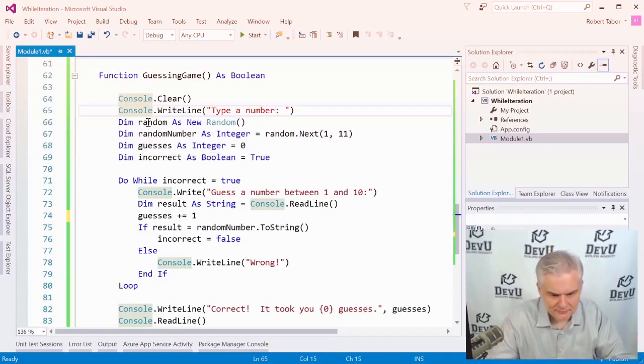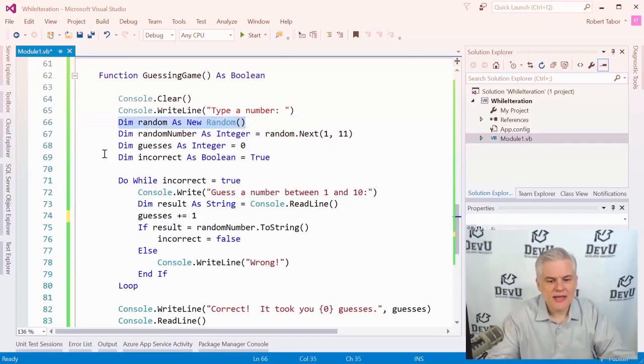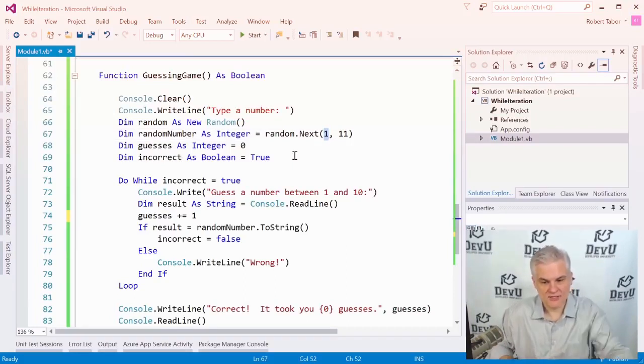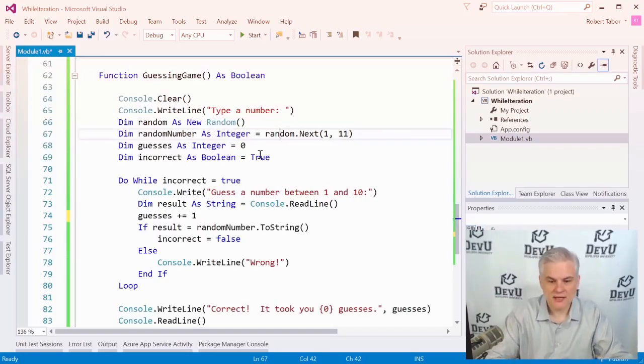But at any rate, now that we have an instance of the Random class, we can use the Random class's methods. In this case, we're going to use the Next method to grab a number between 1 and 10. So we give it what's called the lower boundary. I want a number that starts anywhere from 1, but I don't want you to go to 11. So that's the upper boundary. Don't go to 11, 12, 13. Stop at 10. So it's going to pick a random number from 1 to 10 and store that number here.